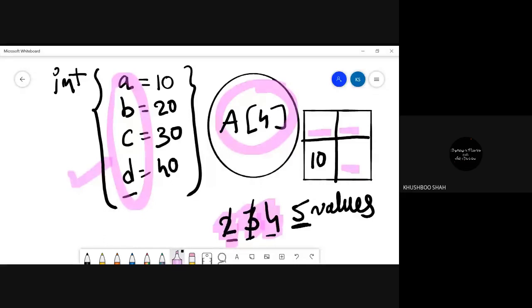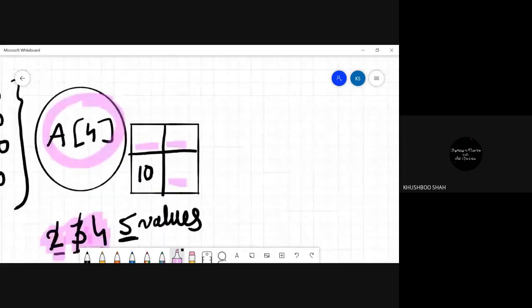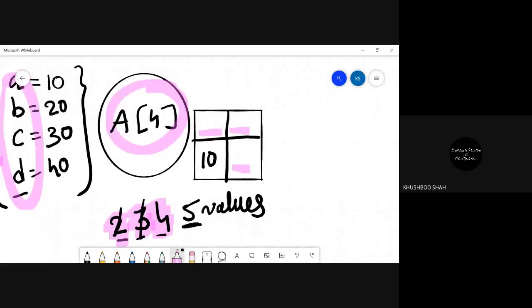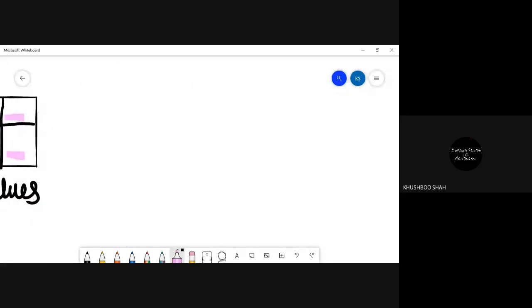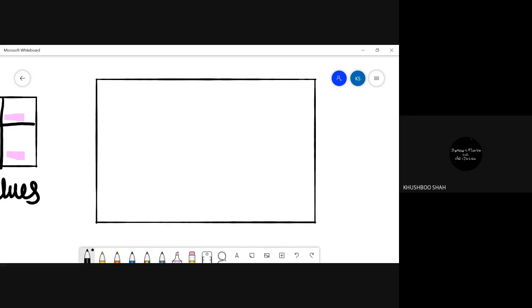Now the next thing, we will talk about this portion only, this ABCD. So guys, tell me, if I store these values, this ABCD EFG, 4 values, in that case, let's say this is our memory blocks.